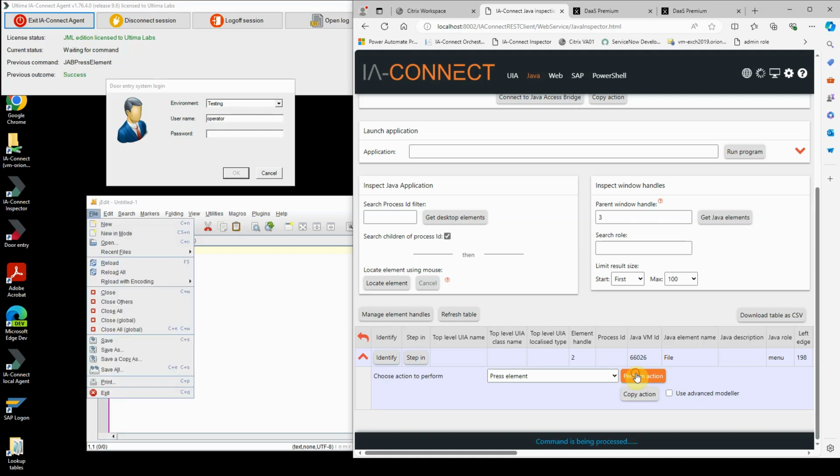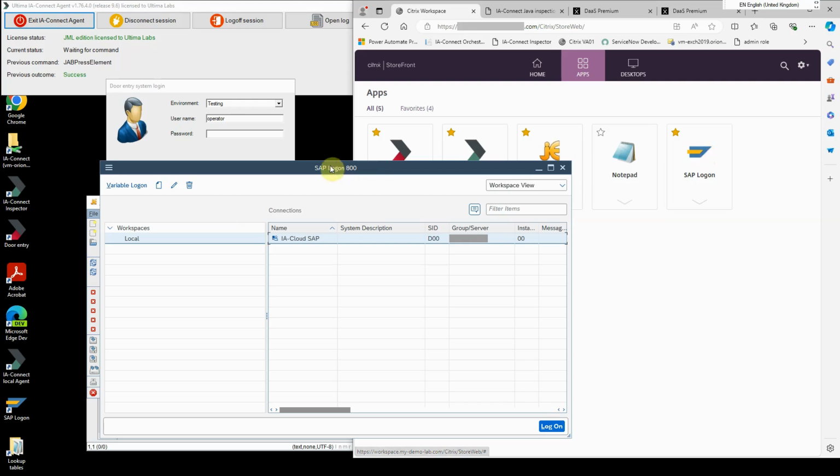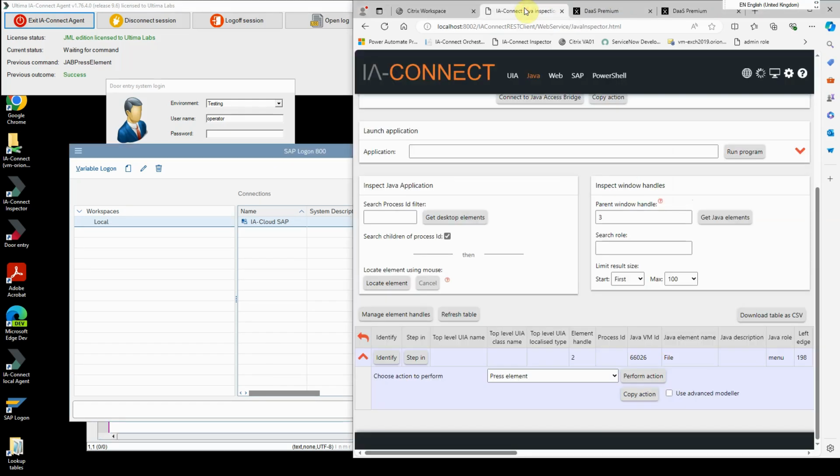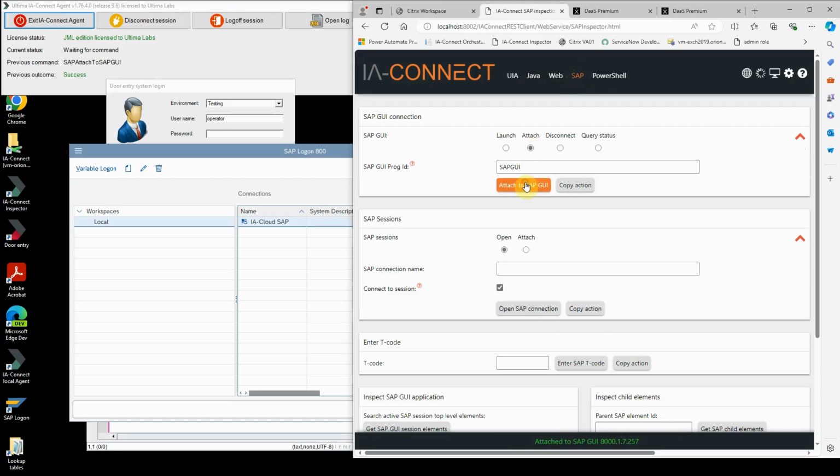Now, again, if I wanted to do automation over SAPGUI, you wouldn't use UIA or Java mode, you'd use a special SAP inspection mode. So again, I could go and launch SAPGUI. And now back to our inspector. I can switch into SAP mode. I can attach to the running instance of SAP.